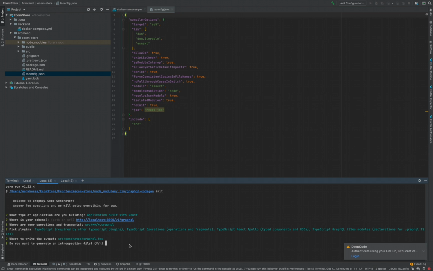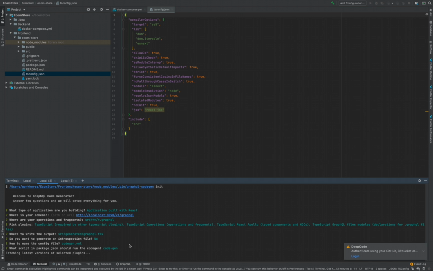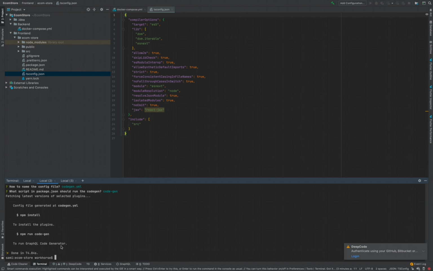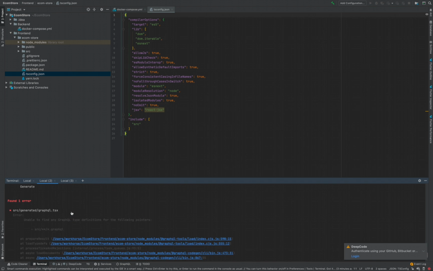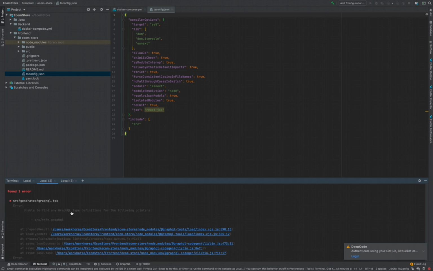We do not want introspection files since these files are kind of useless. How to name the config file? I think codegen.yaml is a good choice. And then what script should run the codegen? I just like to do codegen for this. So now whenever we want to run the command, we just do yarn run codegen. In our case, it should fail because there's not really much to inspect. We don't currently have any GraphQL files in our directory.